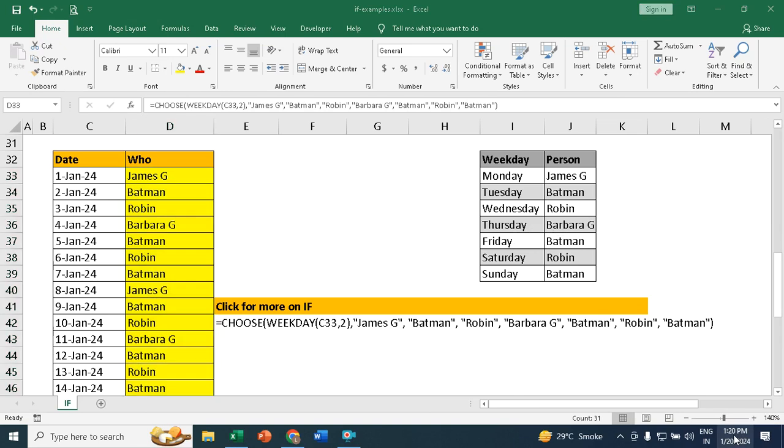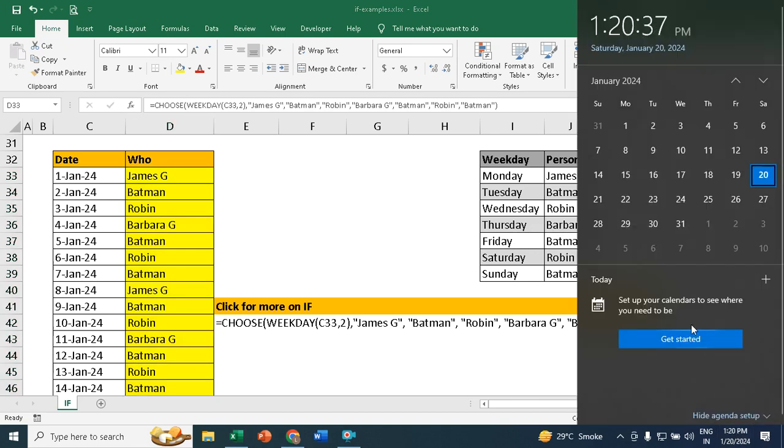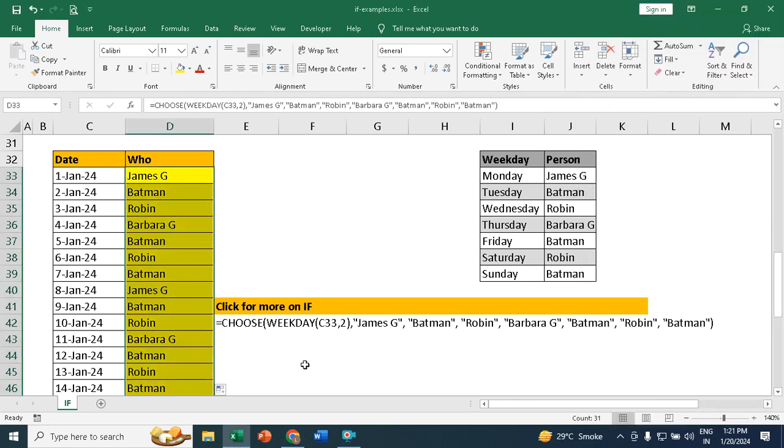If you want to check it properly, just check your calendar. As you can see, first is Monday, so that's why you're getting James over here. Second is Tuesday, so Batman. Wednesday is 3, that is Robin. Then 4th is Barbara G, that is Thursday. Then Friday date is 5th, so you're getting Batman again. And 6th is Saturday, that is again Robin. Then 7th is Sunday, so that comes Batman. So this is how you can use this formula.